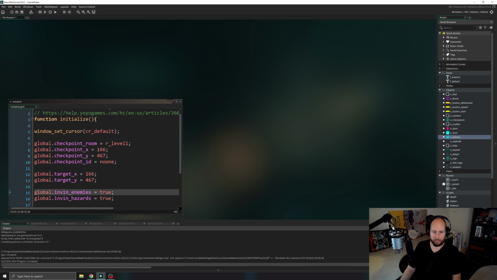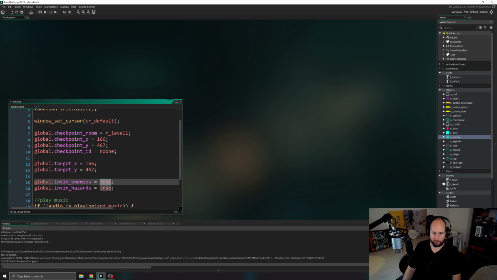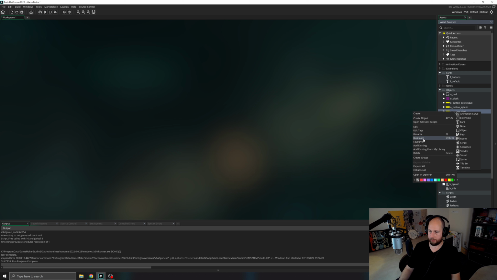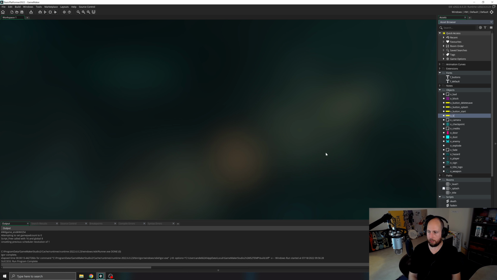Close that. Now back to the initialize, I'm just going to set these back so their default is false. All right, and now we got to duplicate our start button and rename it, and it's going to be a button to toggle invincibility on or off. So our start button, duplicate it, and I'm going to call it O button underscore invin underscore hazards.